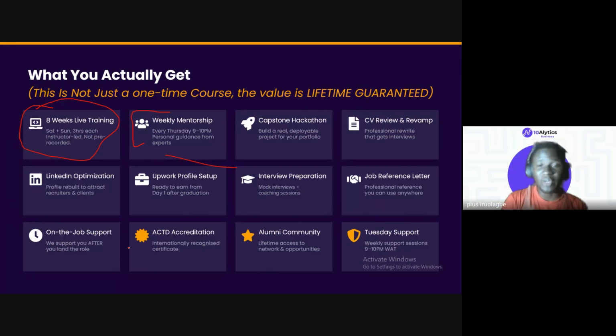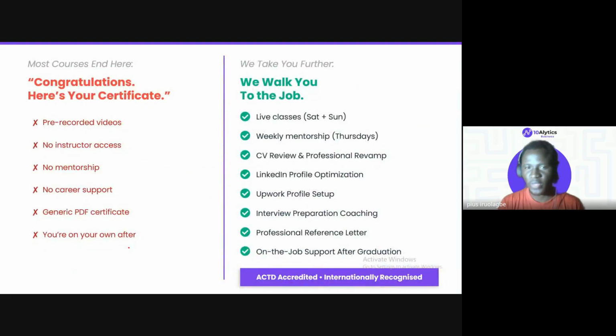And that does not mean you cannot reach out to your instructor. You have the instructor's number. You can reach out: I'm having an issue with this particular project, please help me. The instructor is always willing to assist you. So all of these are what you will get.